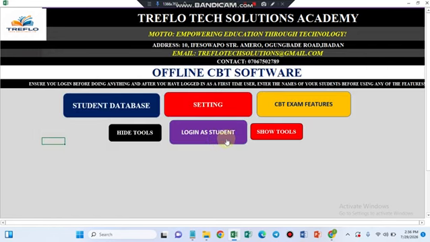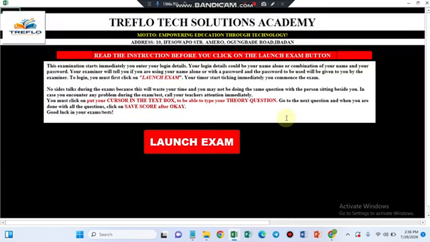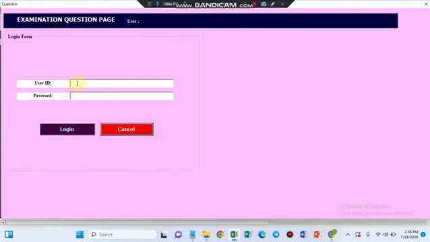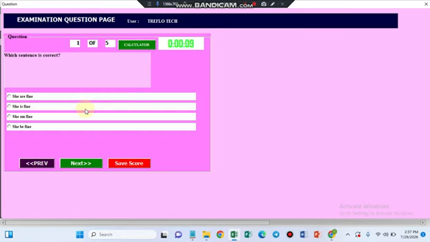When you log in as a student, the student will have access only to this page alone, and then they can enter their name and their password. You will have to give them the password. All right, you have to give them the password, and you can even monetize the password like some schools are doing. And then when they put in their login details, they click on login and they start the exam.